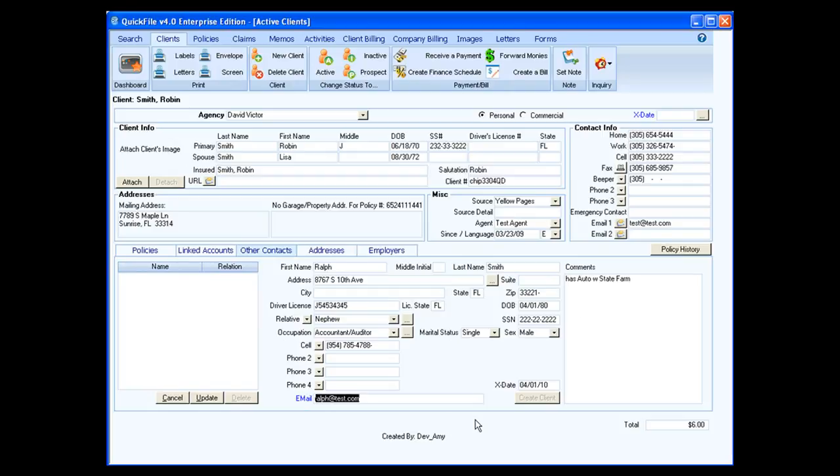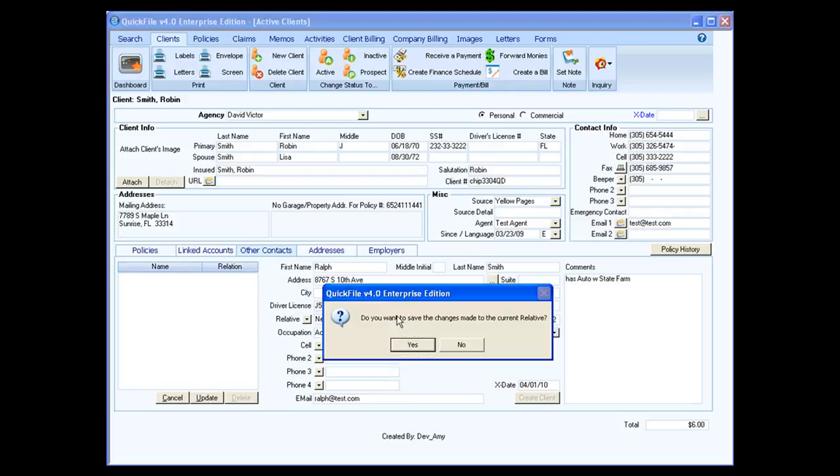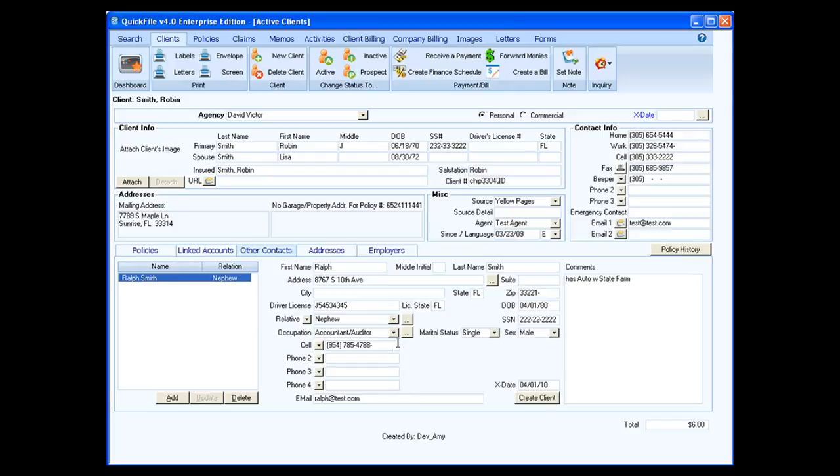So now we have this all filled out. And now here's another other contact. We click on Update to save it. It says, do you want to save changes? Yes, I do. And now they're saved.